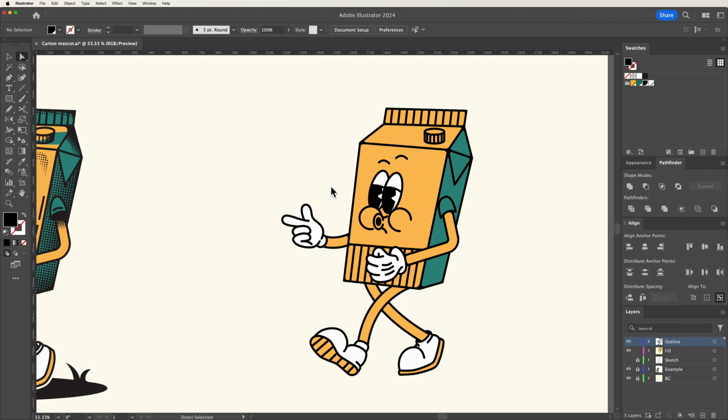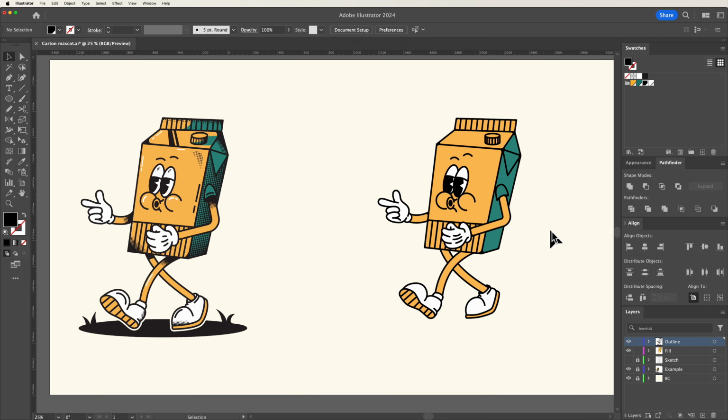So as you can see, I've just finished rounding off some of the corners, and it's only a small difference, but I just think it adds quite a nice little touch to the overall character aesthetic. So the next step is going to be to add that halftone shading that I have.